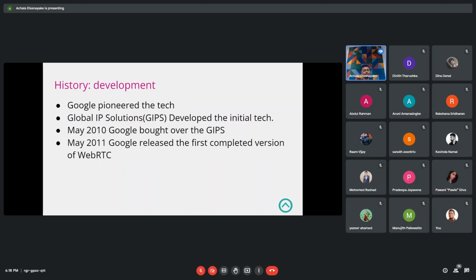Actually, Google pioneered this tech. They bought the basic technology from a company called Global IP Solutions, which was developing the tech. Google went ahead and acquired the entire company in 2010, and then they released the first completed version in 2011. They implemented it in Chrome, and then they made it open source so that others can follow.